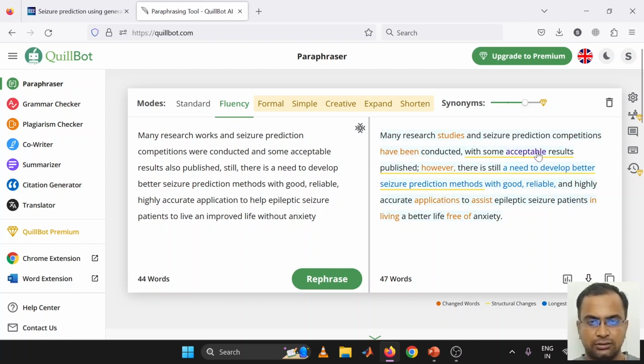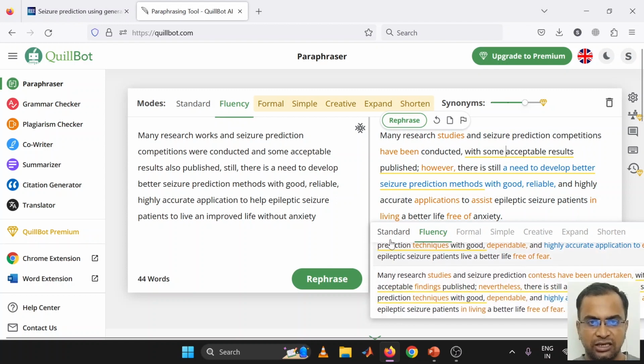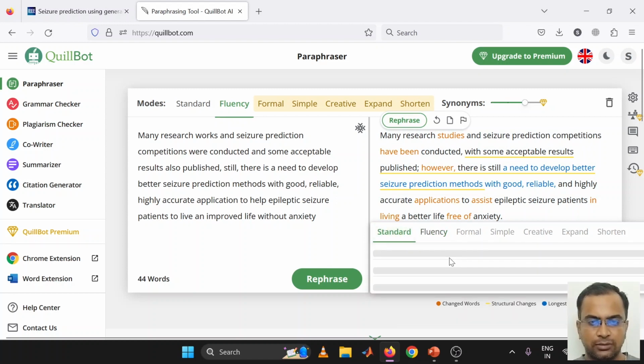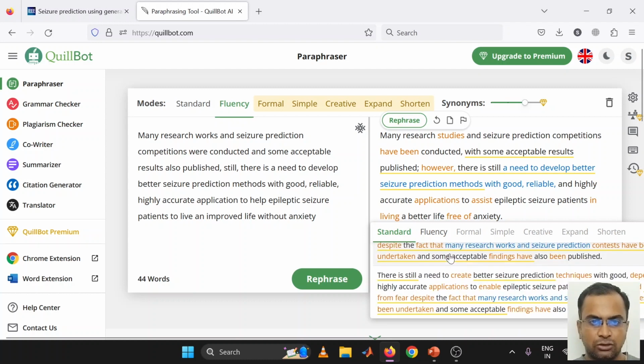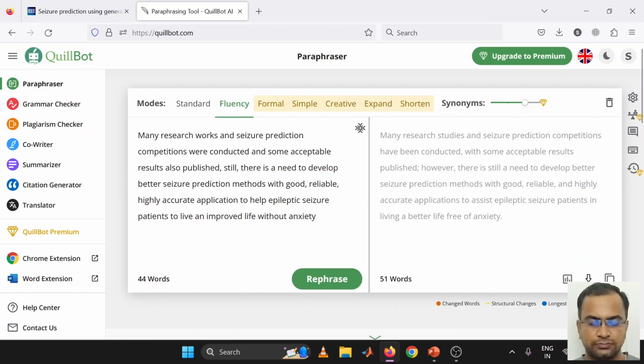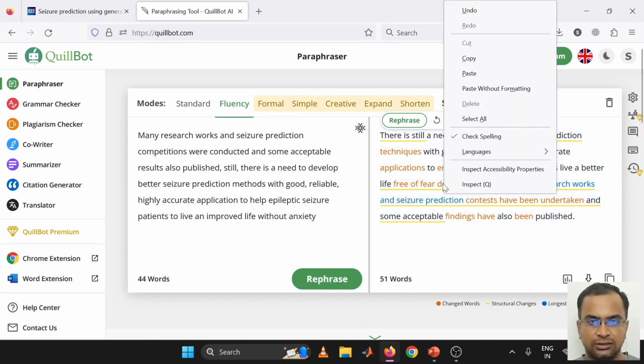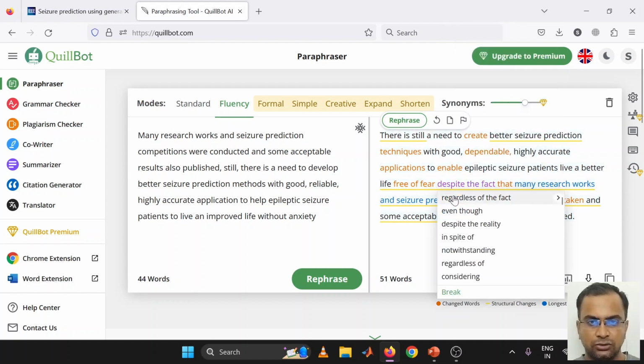If I want to change the things in terms of paraphrasing, I can rephrase it. In terms of fluency, I can use this sentence. If it is in terms of standard, I can use some other representation of the sentence which is not going to alter the meaning of my sentence, right? So I can use this. I can see the statistics. If I want to change the synonym of that one, I can click on that one. Free of fear, regardless of the fact, even though, despite the reality. So these are the things which can be replaced. Try to understand it and try to change it.